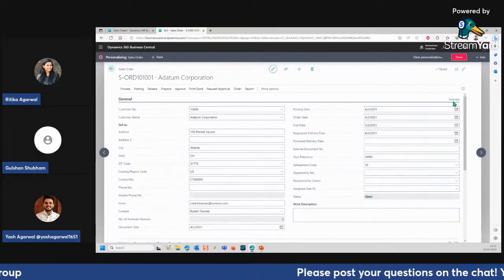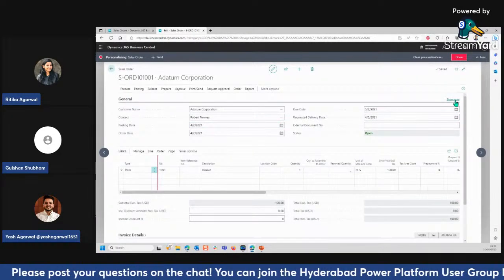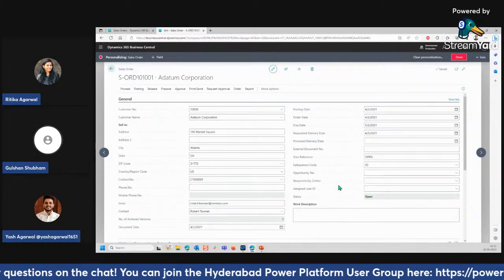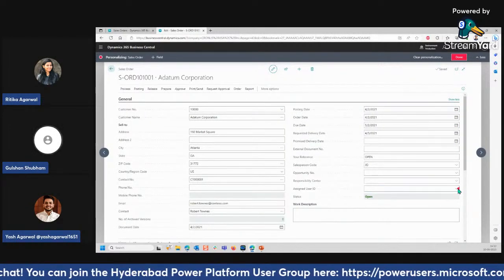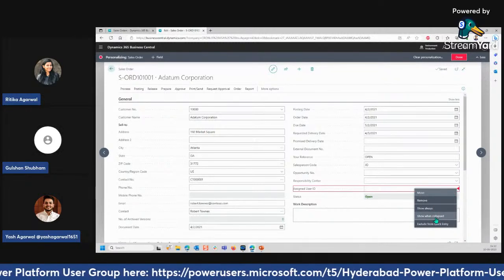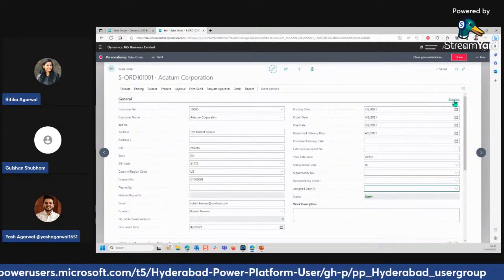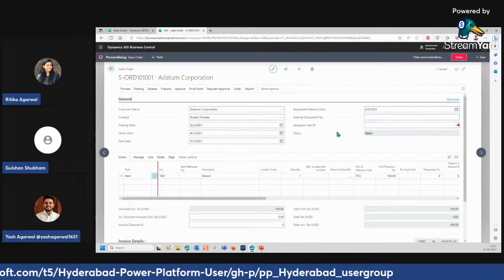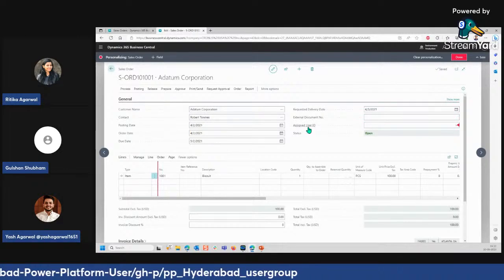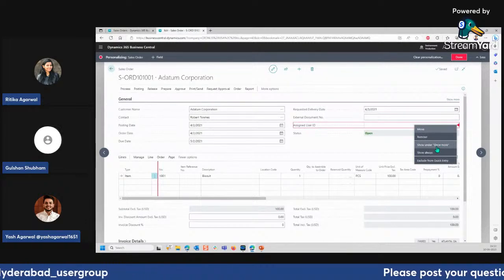Let's say, let me check what fields are not there under promoted. Okay, I have one field here. Let's say responsibility center assigned user ID. I want it under, I'll go and I'll click on show when collapsed. Okay, now you can see here it is there. If you want to remove it, show under show mode. So these are the two things which you can do here.